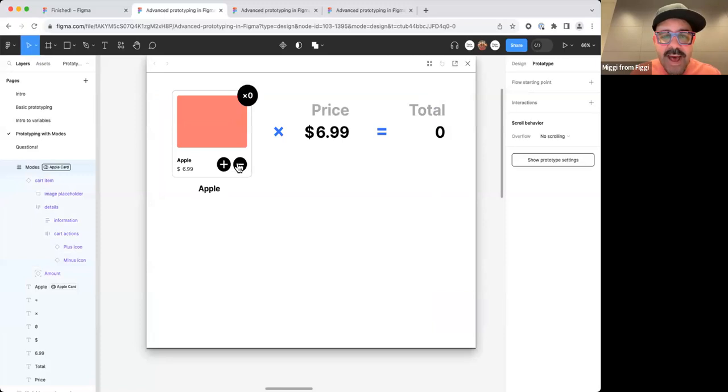So if I hit minus, you see it doesn't go below that, but I can hit plus, and I can hit minus. And what I'm doing is I'm gating, I'm kind of like stopping it from going lower, right? And I'm bringing that down.